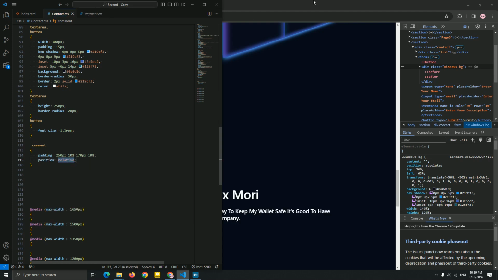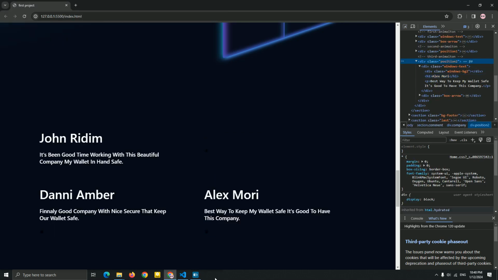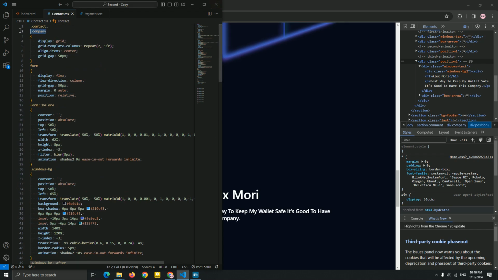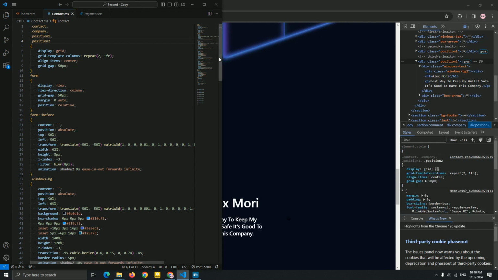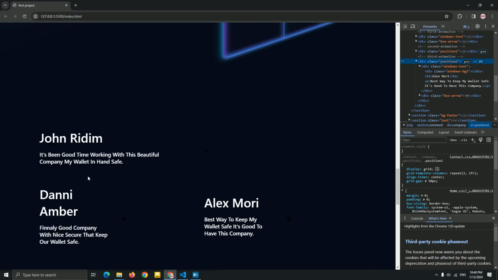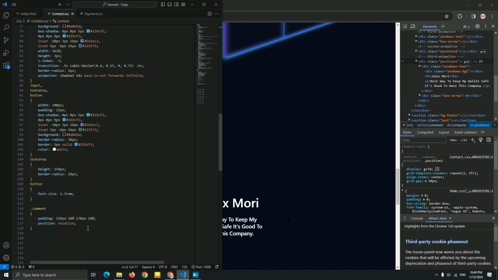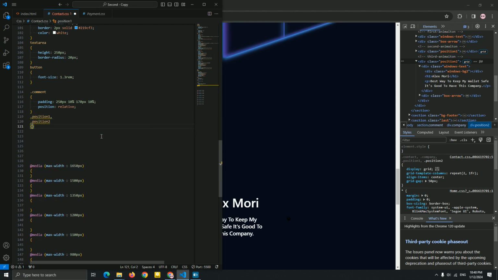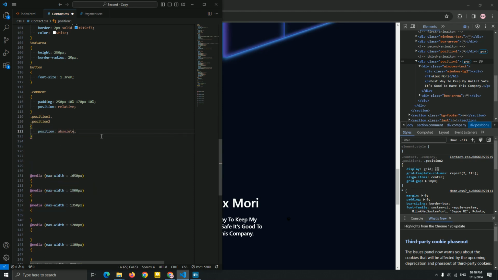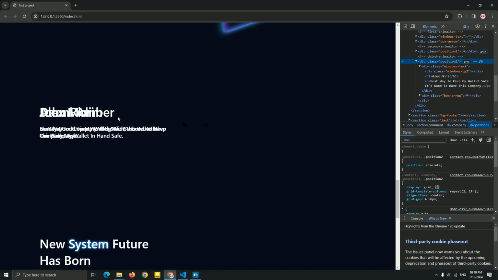Position relative. Wait a minute. Oh, it's position 2. Let me add it here. Position 1 and position 2, I think. Yes, position 1, position 2. And I want to create position absolute to be just like the same line as this first comment. As you can see, this is why I want to add a position absolute. So here I'm going to add position 1 and position 2, just to add the position absolute and see what's going to happen. Yep, we get this.